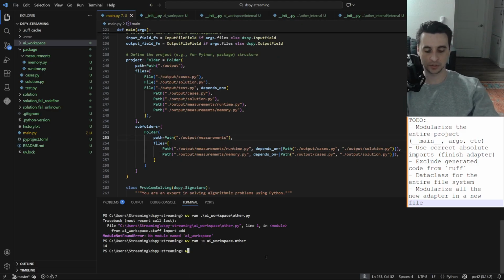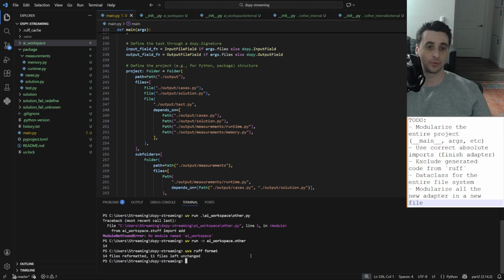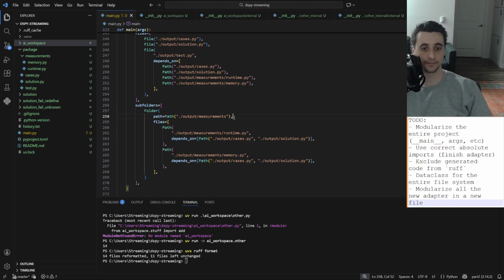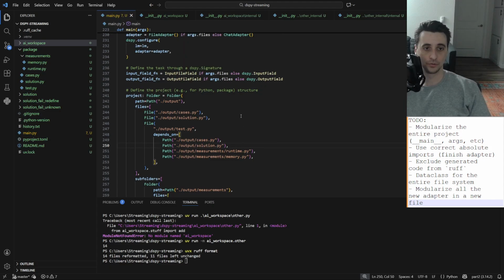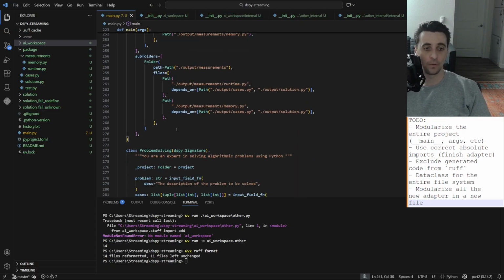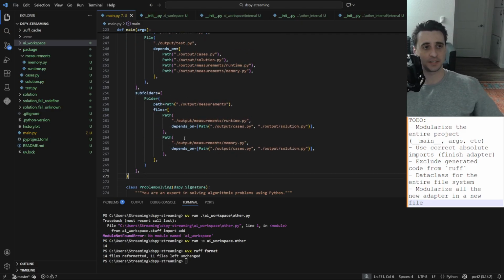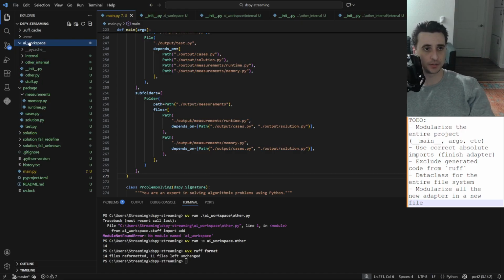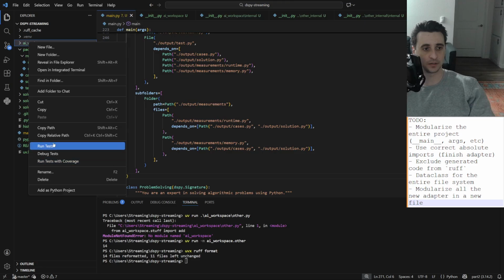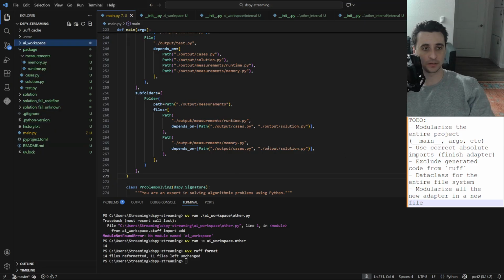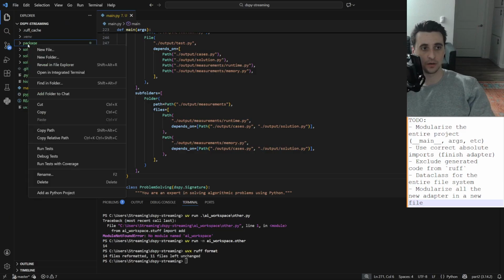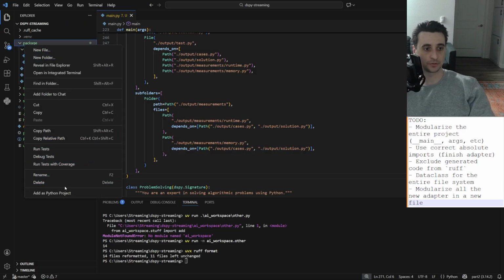Let me run, what was it? UVX rough format. There we go. So this is, okay, good. Let me see if this works, right? So I just delete. I'm gonna delete AI workspace. I'm gonna delete package 2.